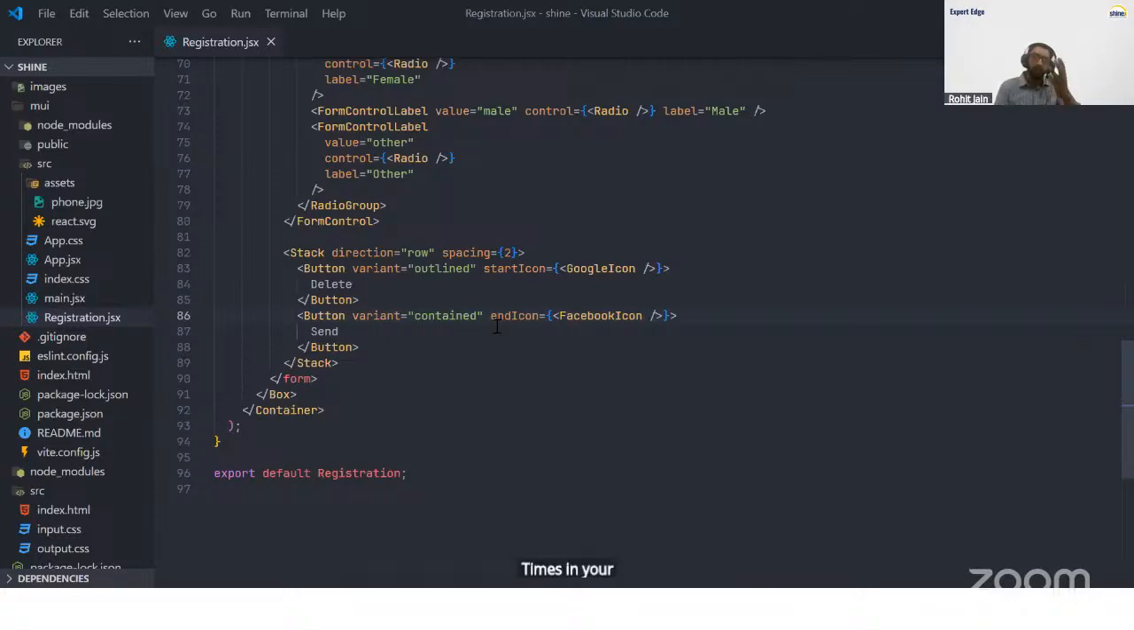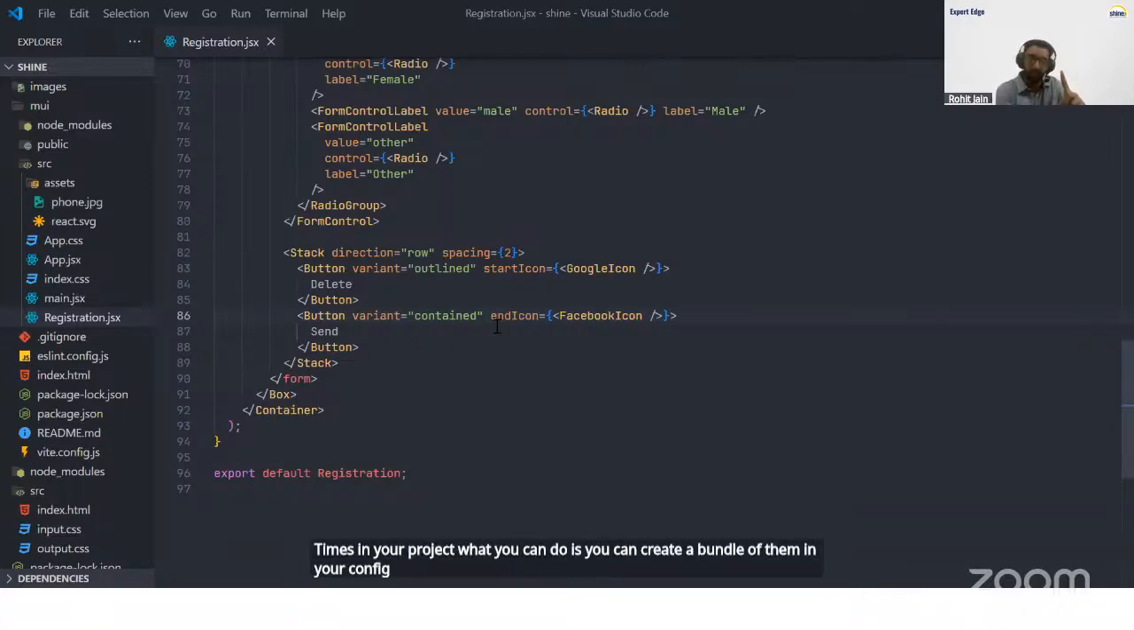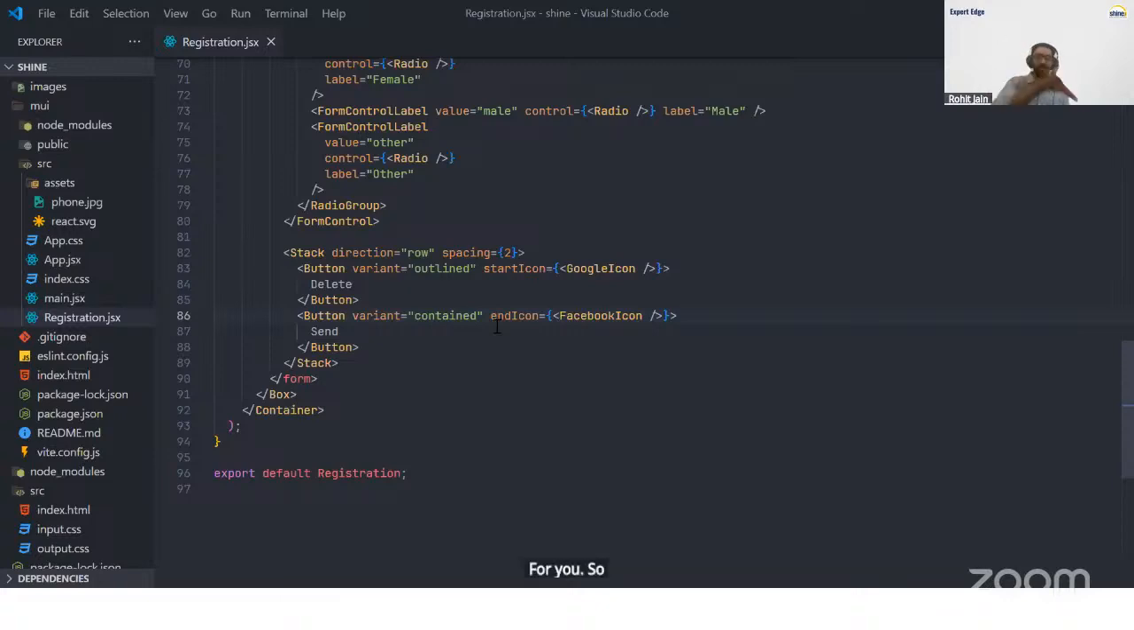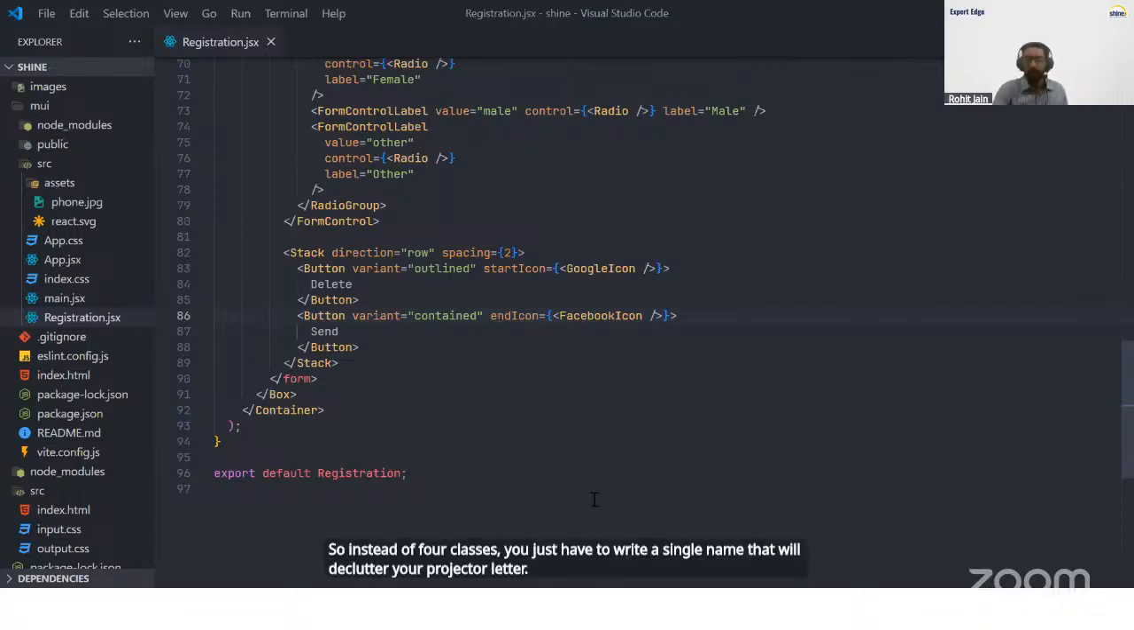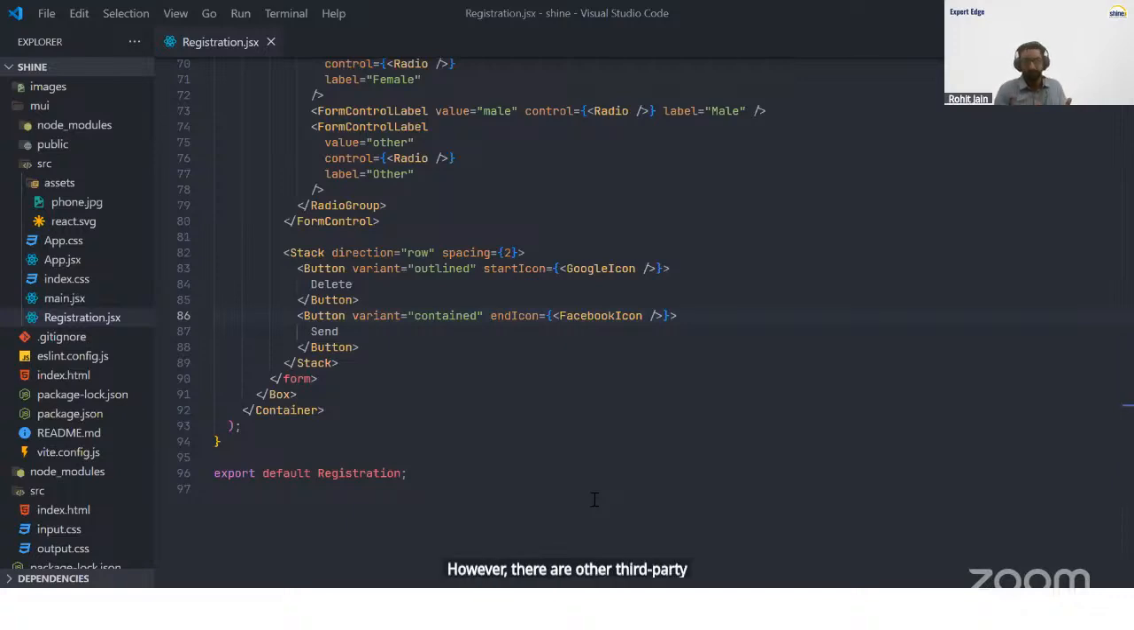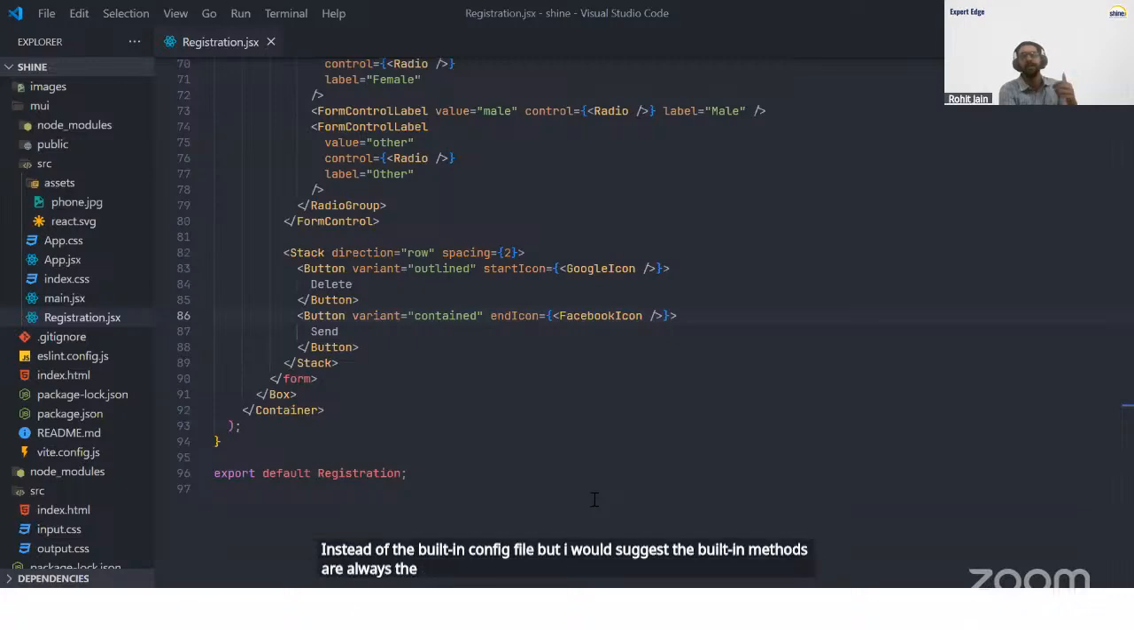What you can do is create a bundle of them in your config. That bundle will have just a single name, and that single name can then apply those four classes for you. So instead of four classes, you just write a single name, which will declutter your project a little. However, there are other third-party tools to do this for you instead of the built-in config file, but I would suggest the built-in methods are always the best. So the config file is the way to go when too many classes are cluttering your HTML.